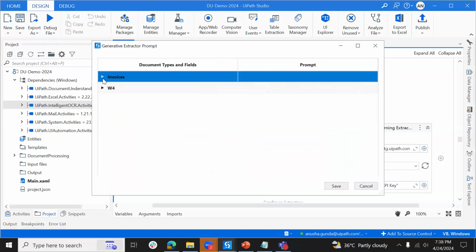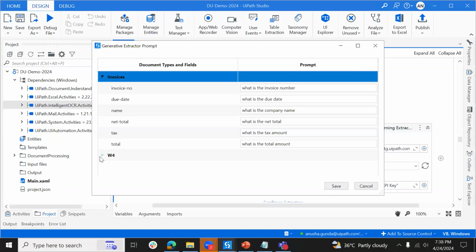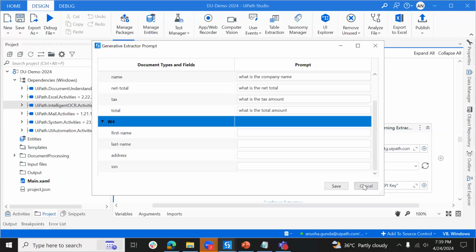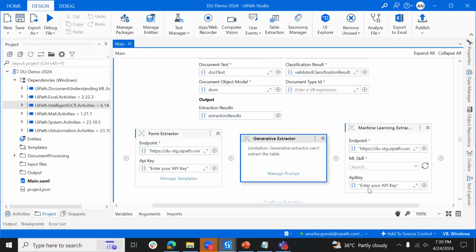And in the manage prompt, for whatever documents you have in scope, just add those documents and the details you would like to extract. You see, for invoice number, what is the invoice number? What is the due date? That means you're giving your questions, your prompts, to the Gen AI, and it will get you the extraction.